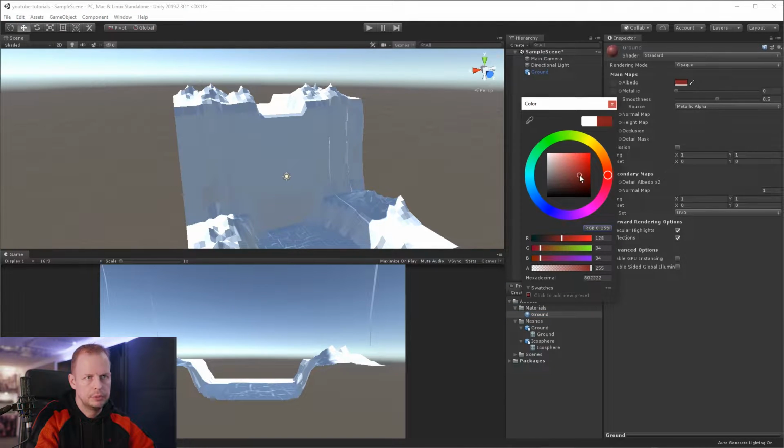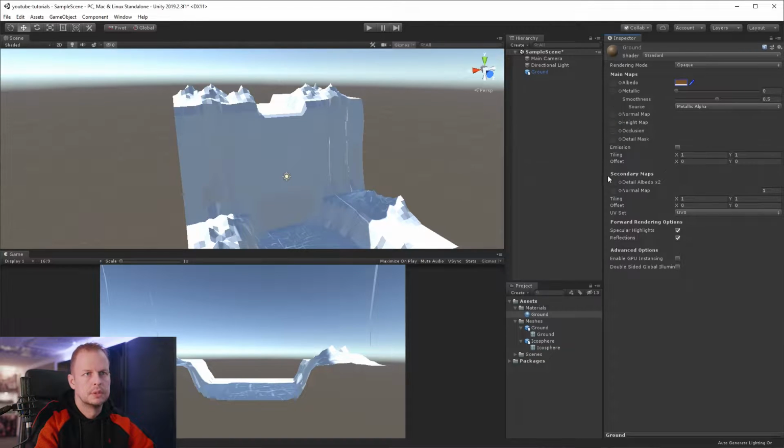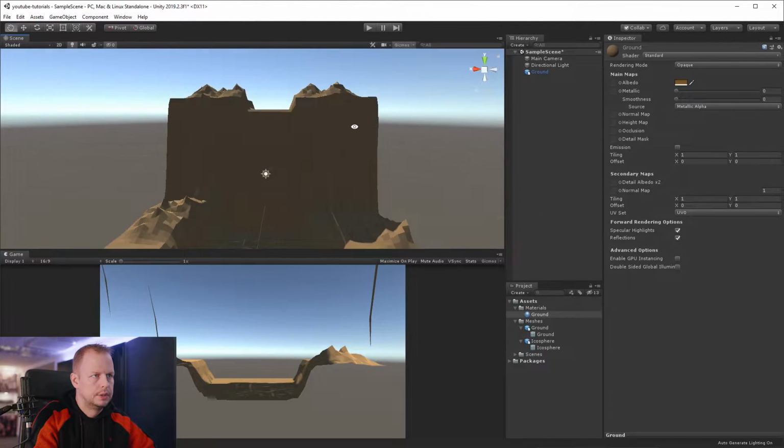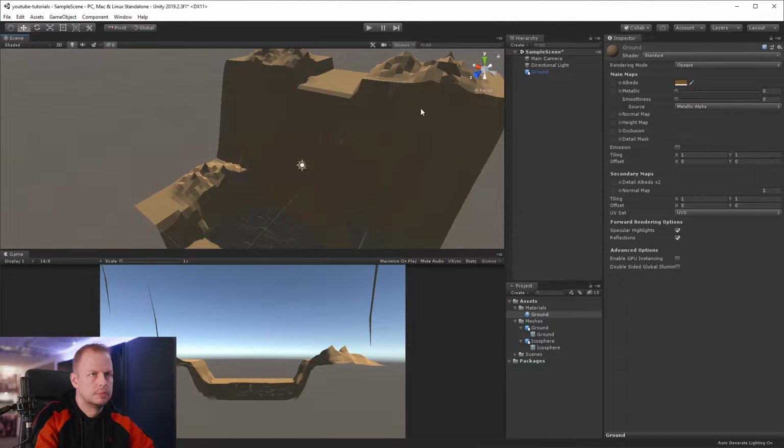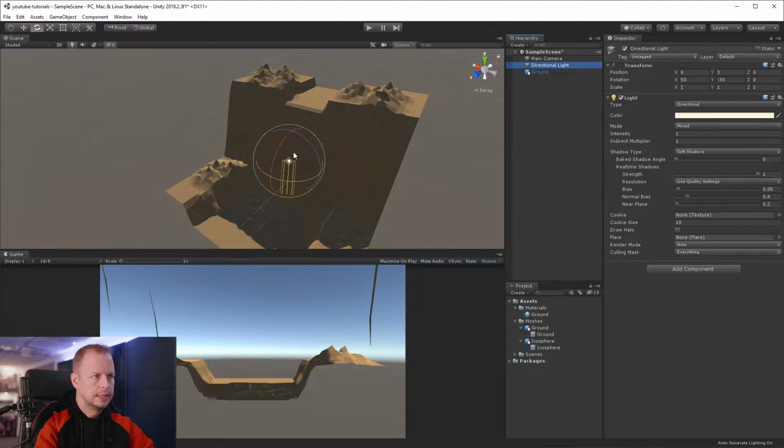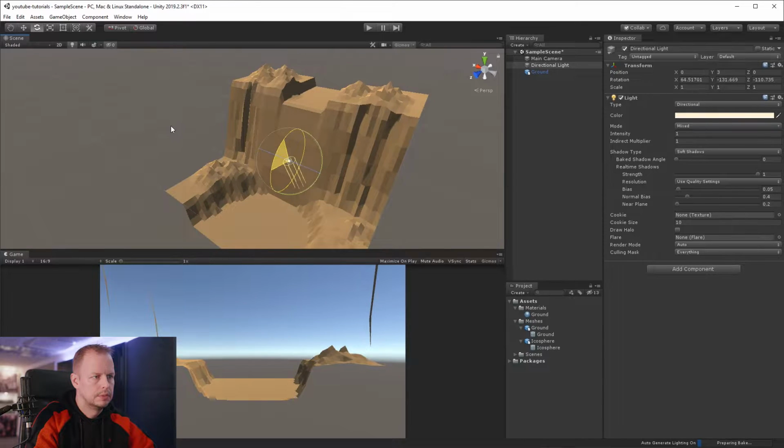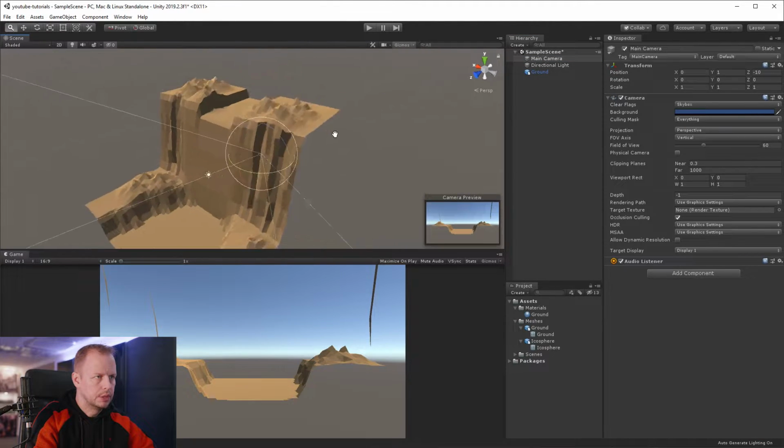Let's make that brown. We use the standard shader for this. We make it brown and then reduce the smoothness and then apply it to the ground here. So now we have this ground section here. And then let's rotate the light a little bit so we have different shadow. And now we can also move the camera.